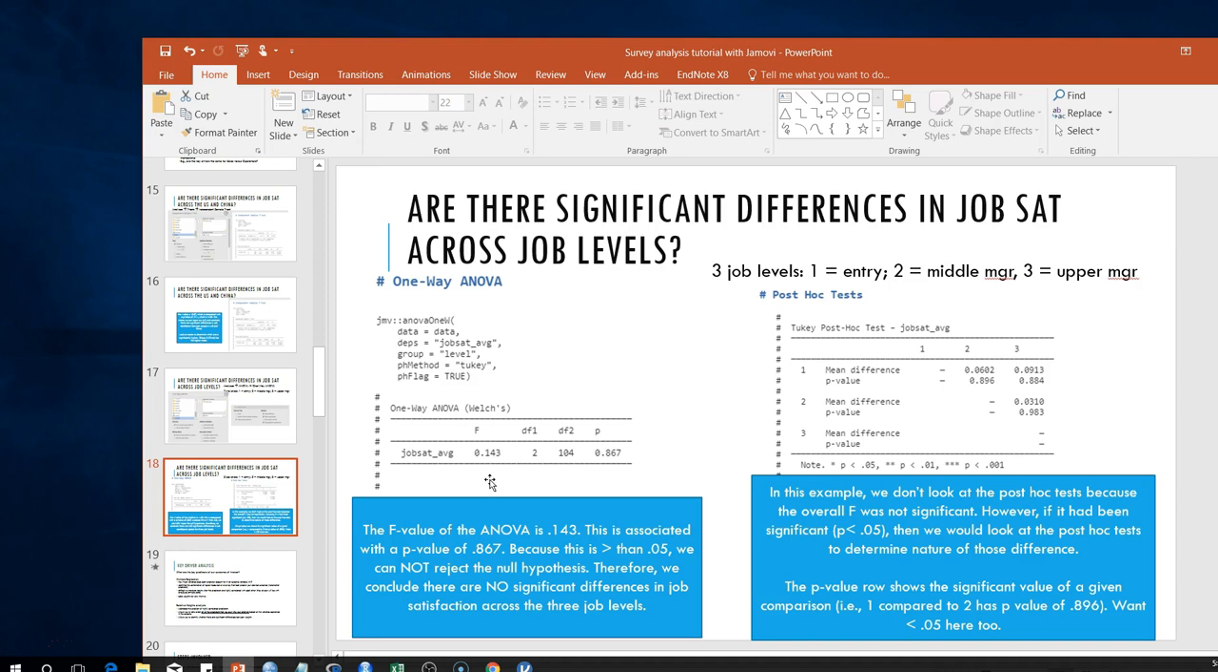Now let's say for just illustration's sake that we did have an F value that was large and our p-value was less than 0.05. So our overall test says that there are some significant differences somewhere. That's where you would run these post hoc tests. So again, here they're not going to be meaningful because we didn't find a significant difference, but just to interpret these, if you do get a significant F value.